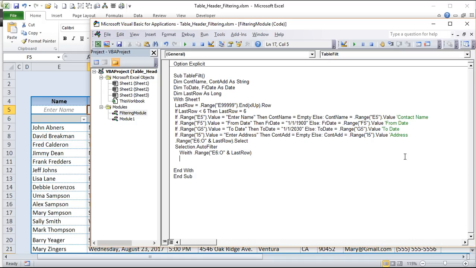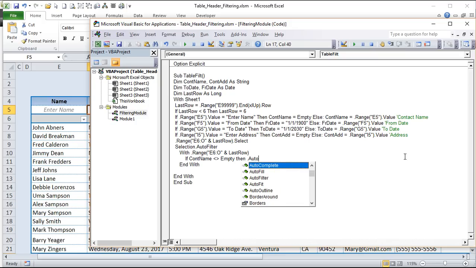And then what are we going to do with that? And we'll go ahead and write our End With. We spelled with wrong. We don't need an E there, do we now? Okay, so then with that we're going to say basically if contact name does not equal empty, then we do want to set the auto filter for that. Then dot AutoFilter.